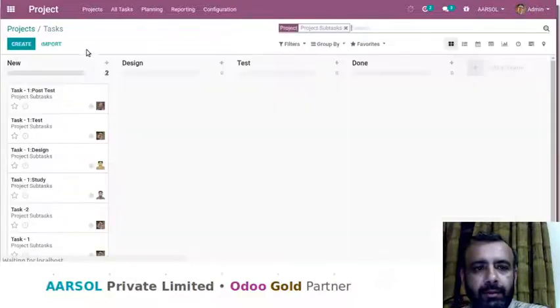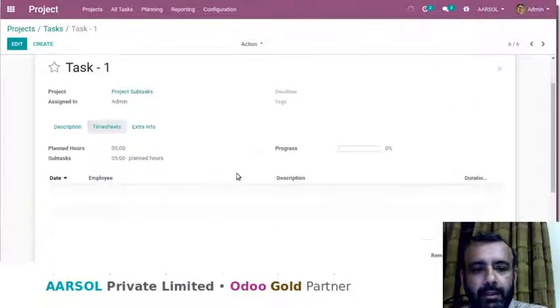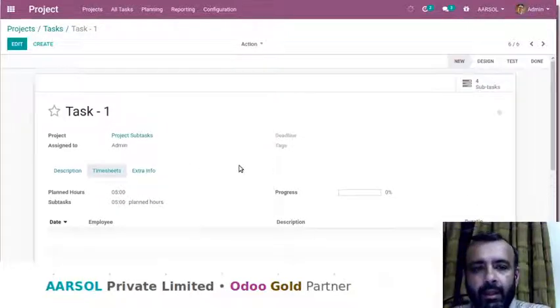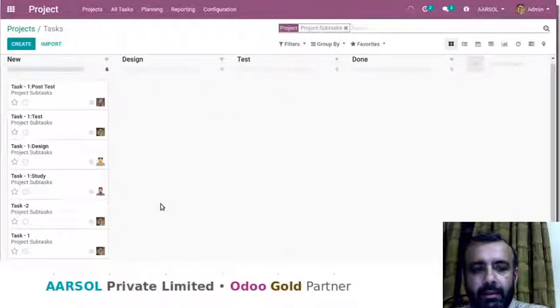So now if I open my first task, here I can see that I have planned 5 hours for this, and these 5 hours have been directly delegated to the subtasks' planned hours. If I move to my tasks window, here we can see that all the 6 tasks are there. This is task 1, then 2, and then these 4 subtasks of task 1: study, design, test, and post test.